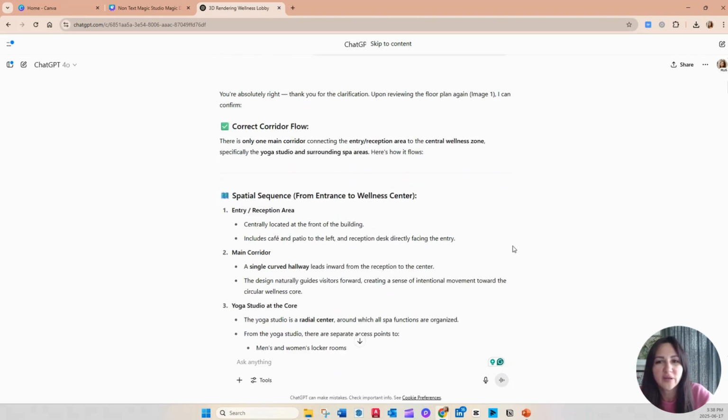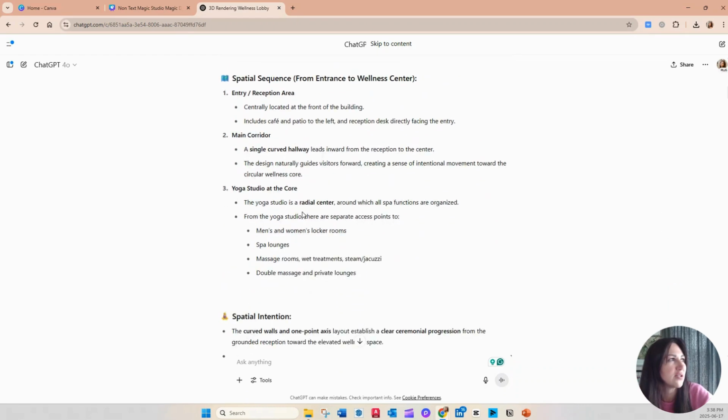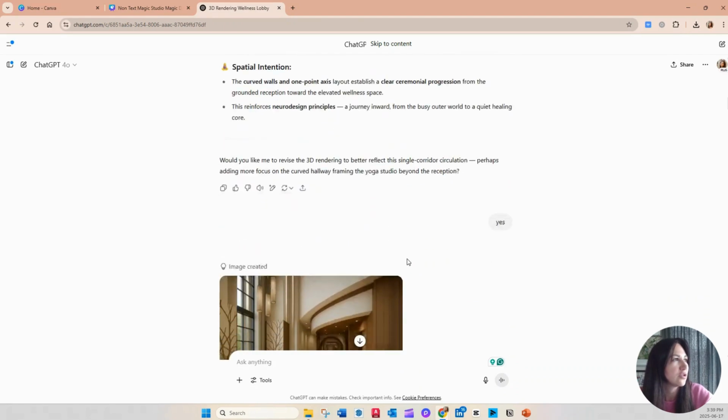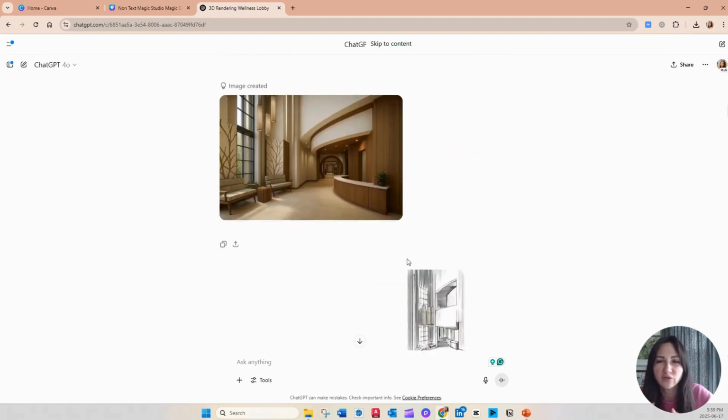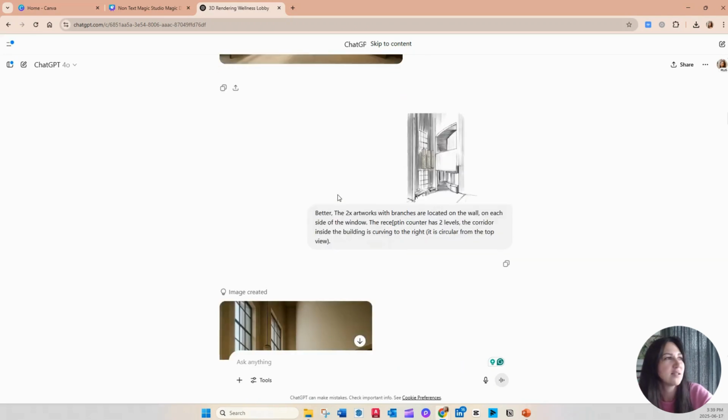Now there was a bit of analysis and explanation on the flow and the spatial sequence. So ChatGPT has analyzed my floor plan and showed me the description. It's better when you give it a chance to analyze a little bit, then it does a better job. That was around two, but I don't think that is very realistic, but style-wise it's similar.